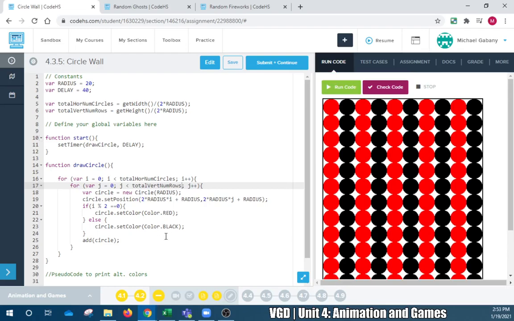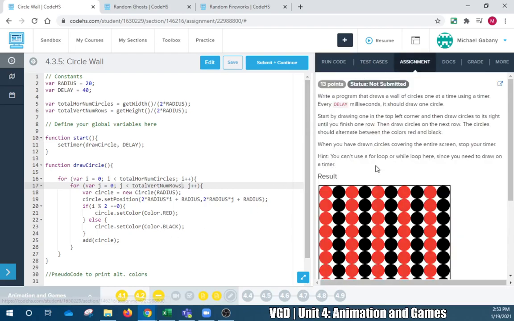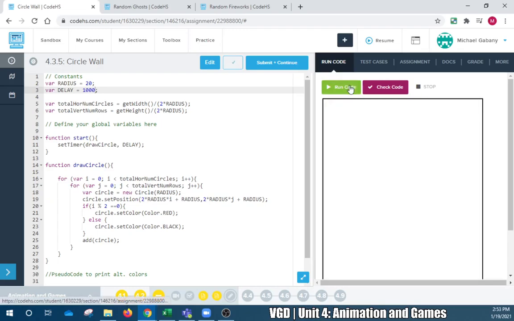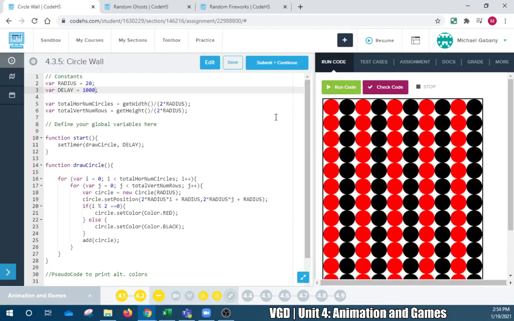Okay, so that worked. But there's something I don't like. It should draw 1 circle. Then it should draw the circles on the next row. Mine doesn't do that. Mine draws a circle, and it goes, the delay. Let's exaggerate this delay. Let's do 1,000. Right? It'll go row by row by row.